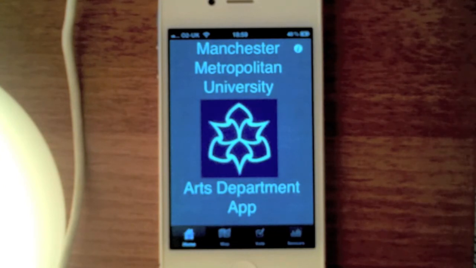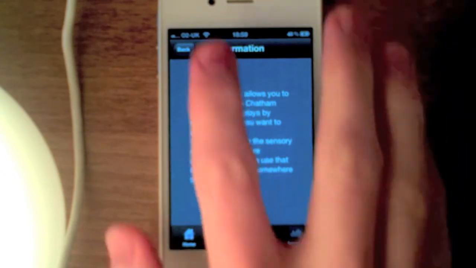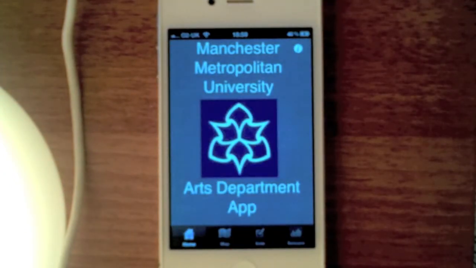The home screen has a simple layout. The information button loads a new screen which contains some basic information for new users. The application uses a tab bar for the main navigation. Each tab has a picture relating to the use of that tab.